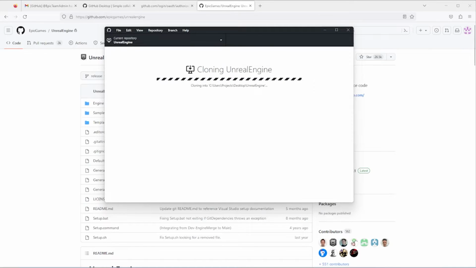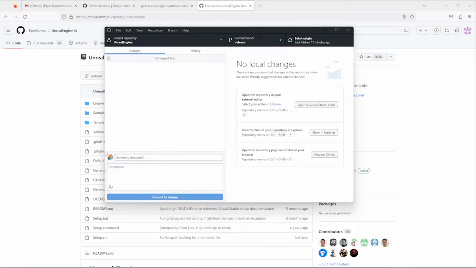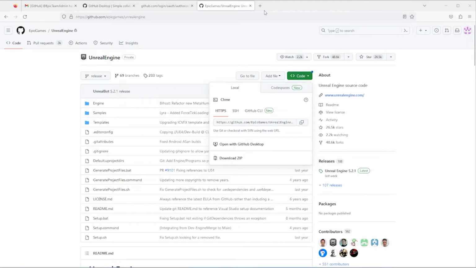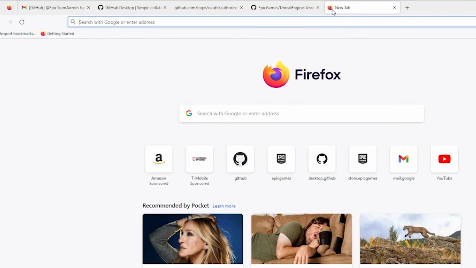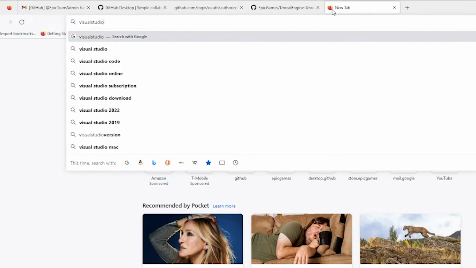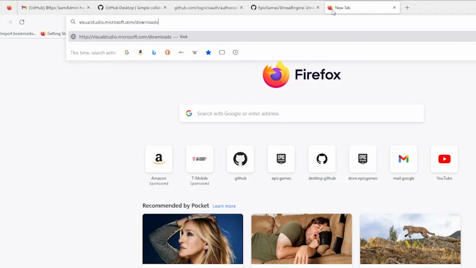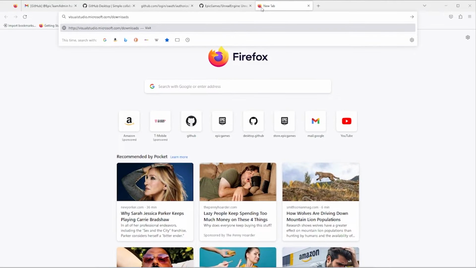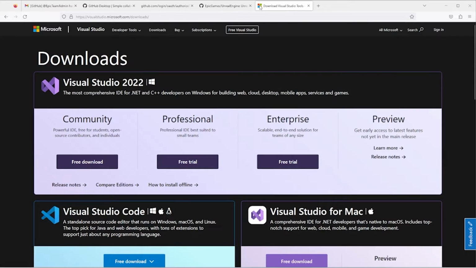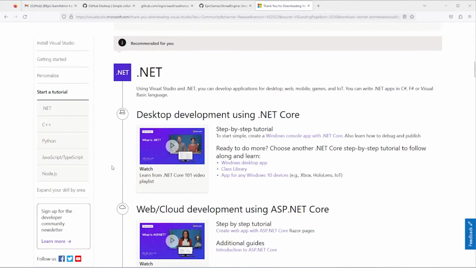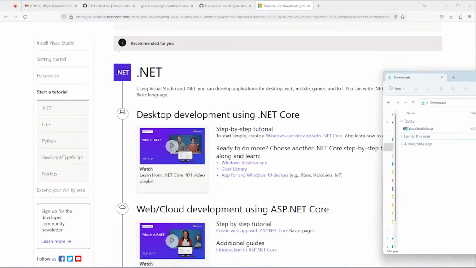Make sure you have at least 200 gigabytes of space. When it is finished, you should see something like this. Now we need to install Visual Studio. Go to visualstudio.microsoft.com/downloads. When the download is complete, locate and launch the installer.